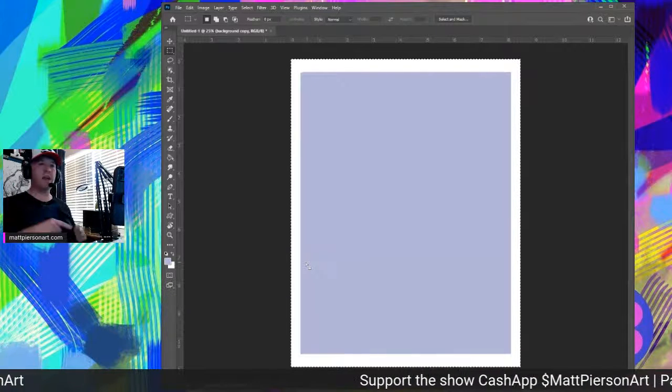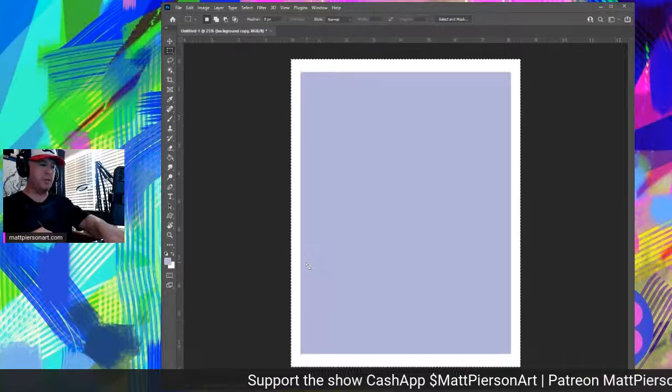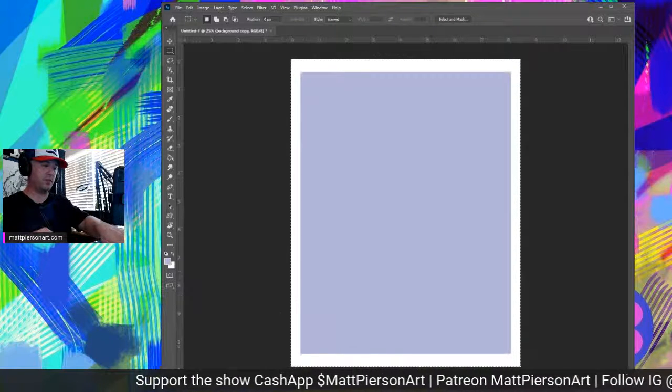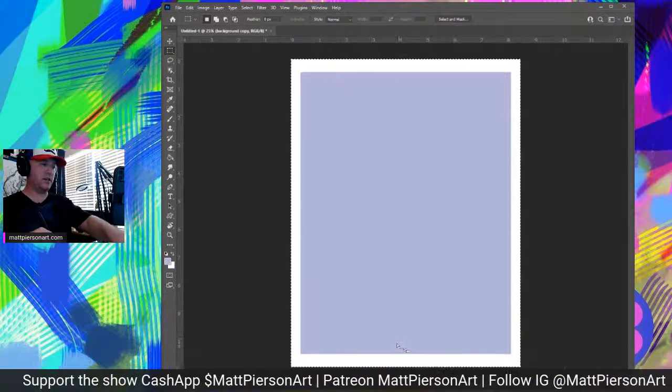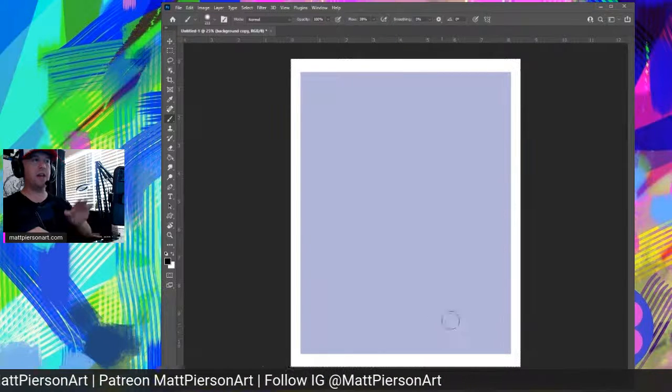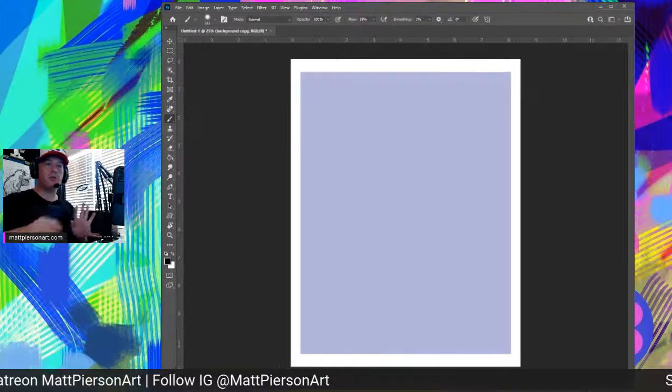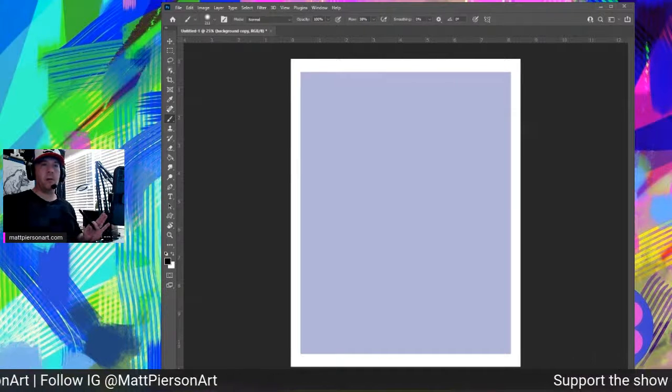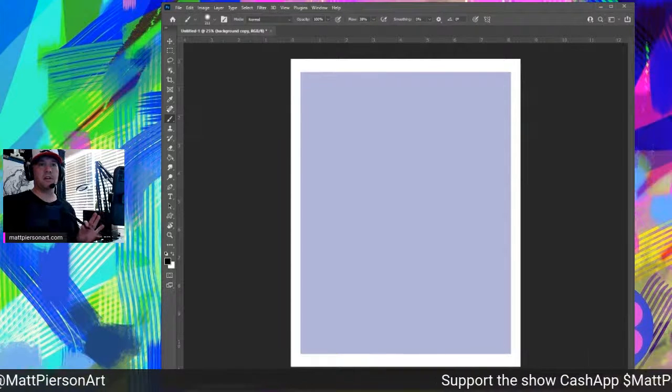So we centered that whole image, and then we're going to press Control D, which is deselect. All right, now I have that layer set. Now I'm going to lock it. I'm not going to use this layer anymore.